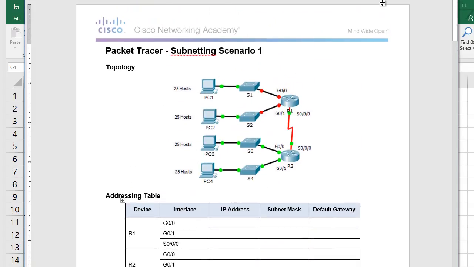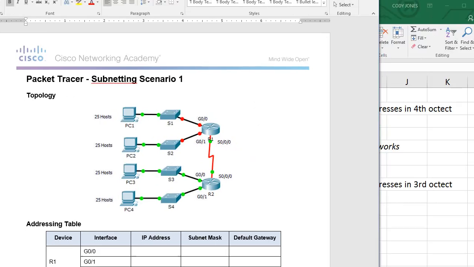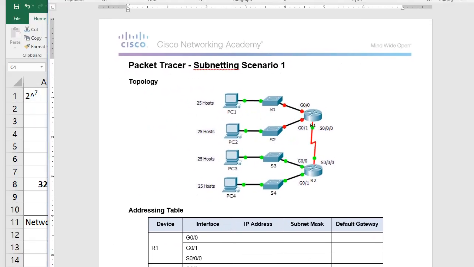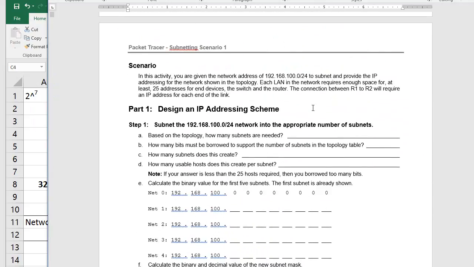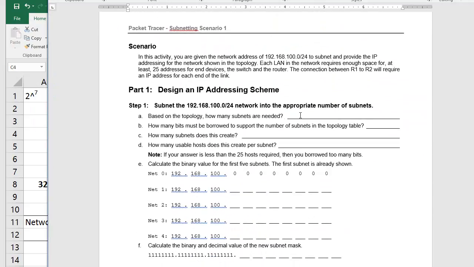And we're just doing standard subnetting. There's going to be an exercise after this where we'll do something called variable length subnet masking, but we're just going to do standard subnetting here. Okay, in which case all of our subnets will have the same size. So here we go. Let's answer some questions. So based on the topology, how many are needed? We just determined that was 5.